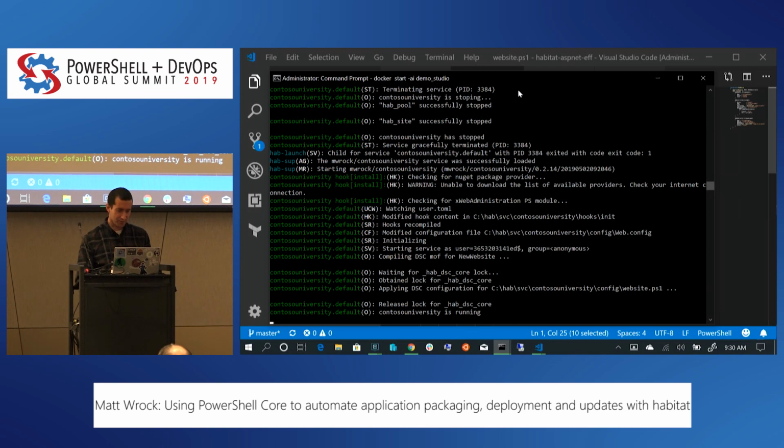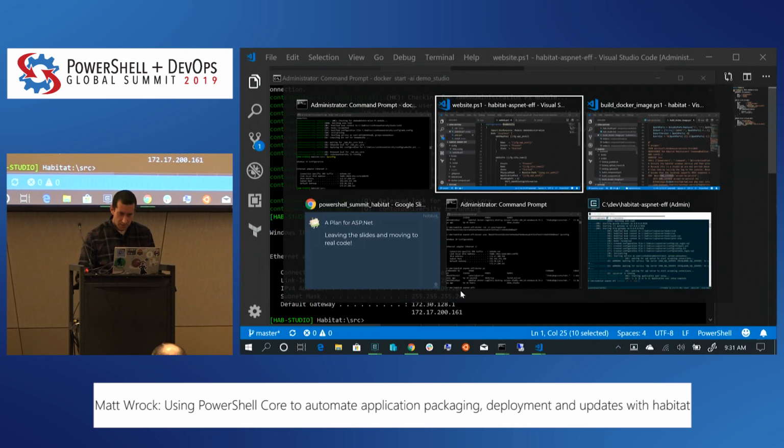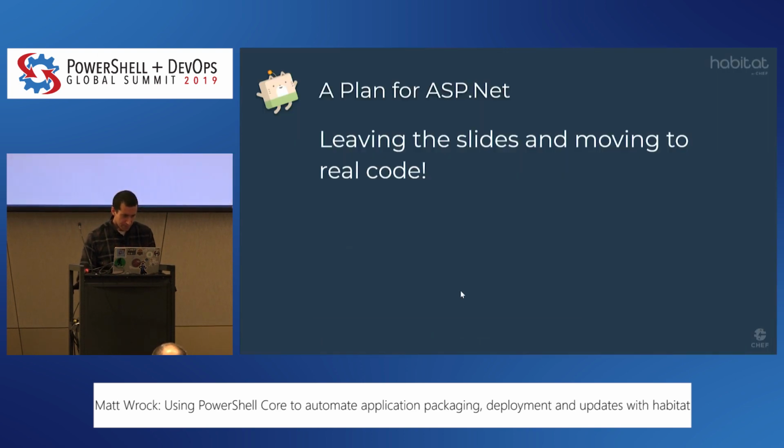So if we go back here to our supervisor log, we can see, okay, it applied it, it's running. So right now, I should be in a state where I can test and make sure that this is working. So let's do this. I'm going to Control-C out of this log. I'm just going to do an ipconfig to get the IP address of this container. Copy that. Oh, did I get it? And go to my browser.